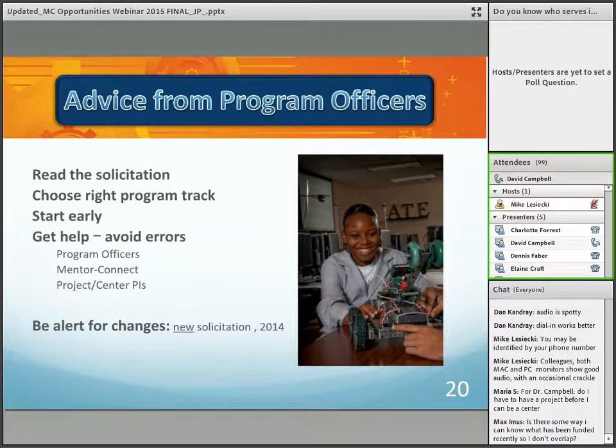And so a little bit of advice from program officers. I used to have like a top 10 list, and 5 of the top 10 would be read the solicitation. There's a lot of questions, somebody just sees the title and they give me a call right away without reading the solicitation, and it's not a very productive conversation. So please read the solicitation carefully, okay?